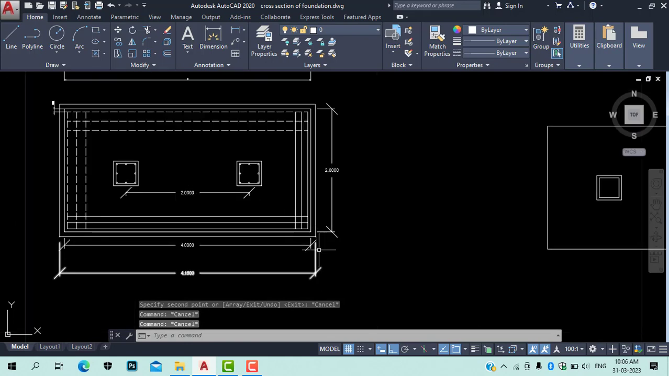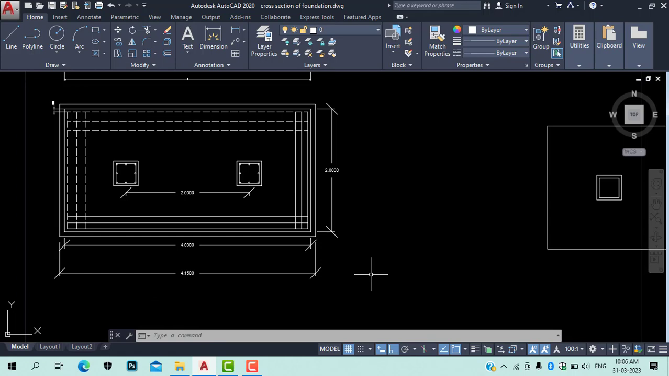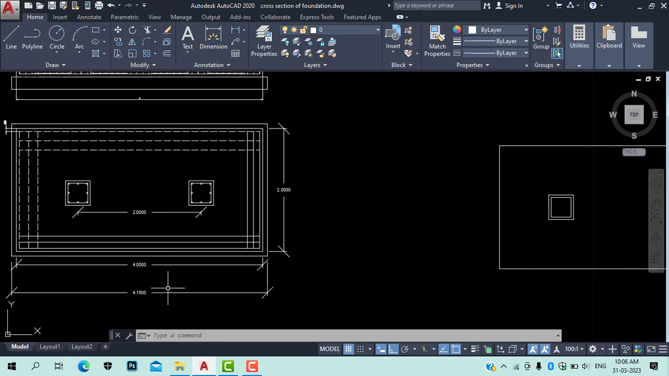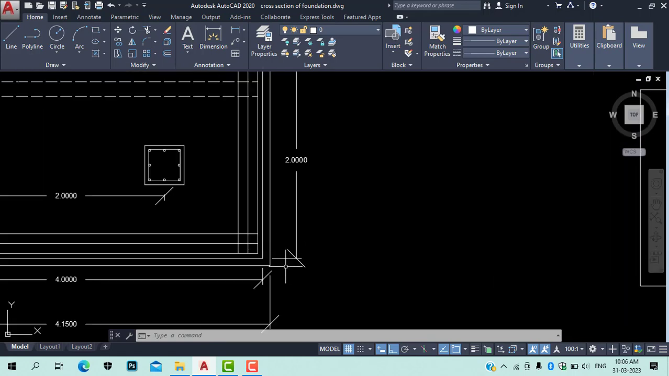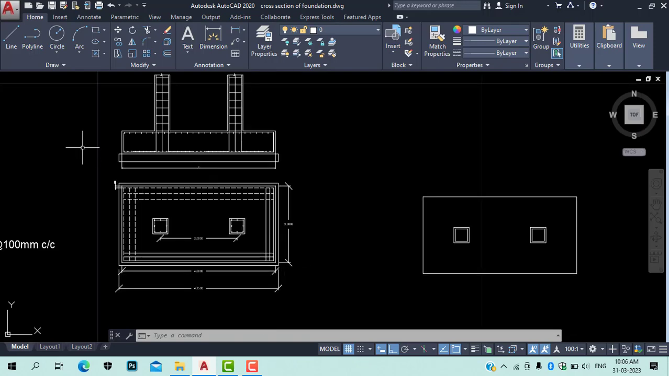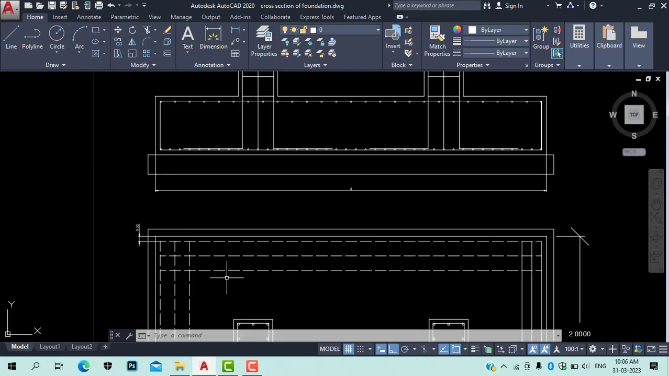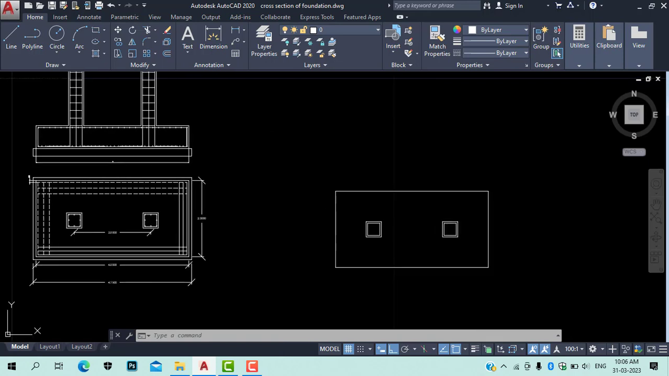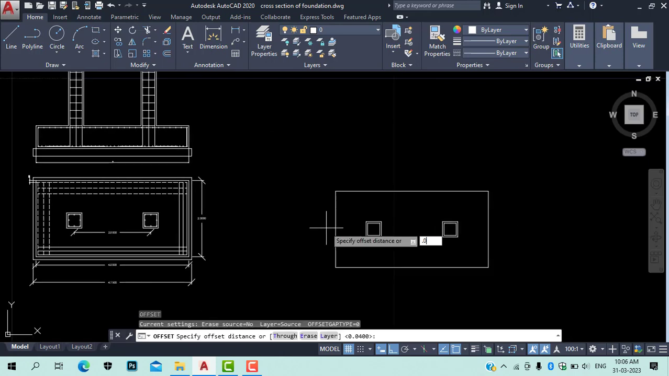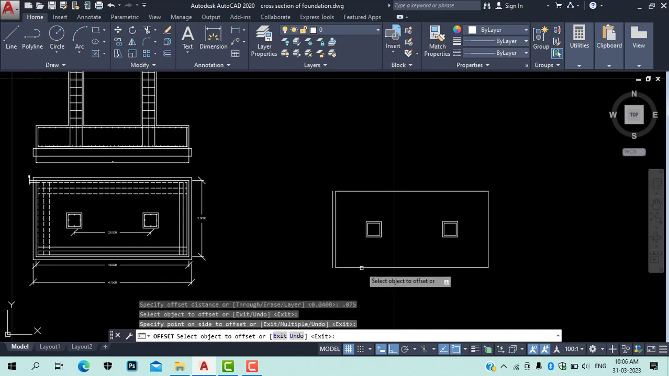Now what we need to do, then what we have, for bed concrete we have taken a certain thickness so that it could rest properly, so I'll take that as offset of 0.075 on the base of the bed concrete. We can provide the footing.